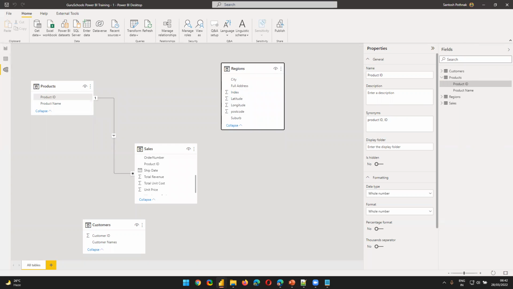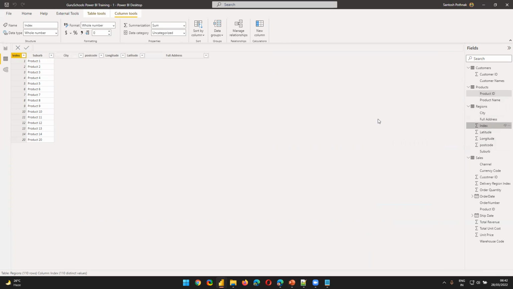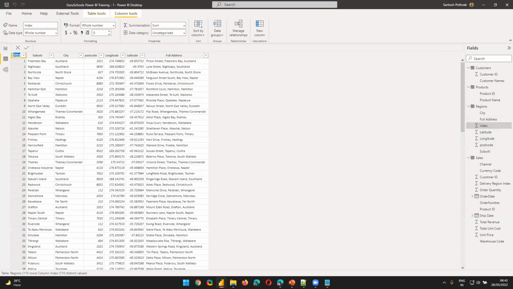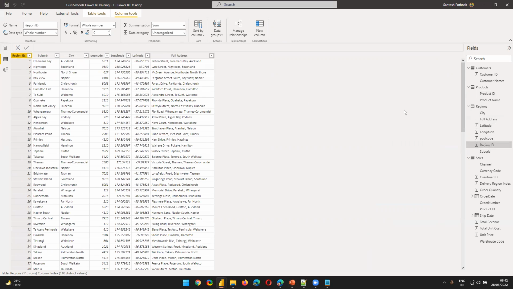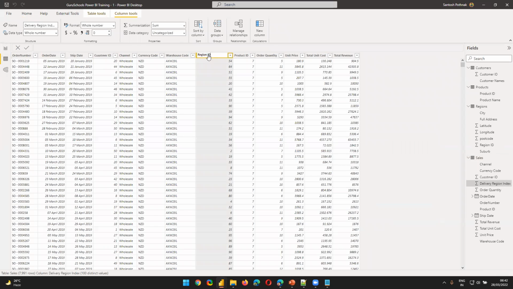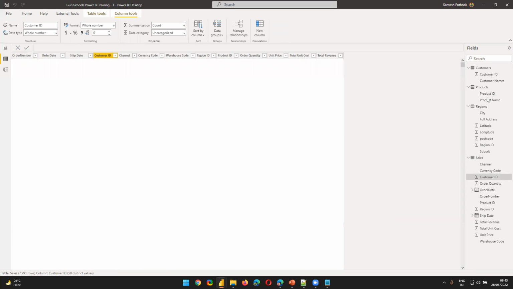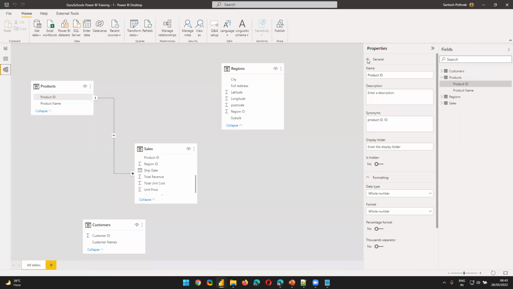Let me go to the data view first. I'll rename these so that it's an easier way of understanding and it will remove your confusion. So I'd say region ID, product ID, customer ID. Region ID, product ID, customer ID. Okay, I've done that. So let's go back.